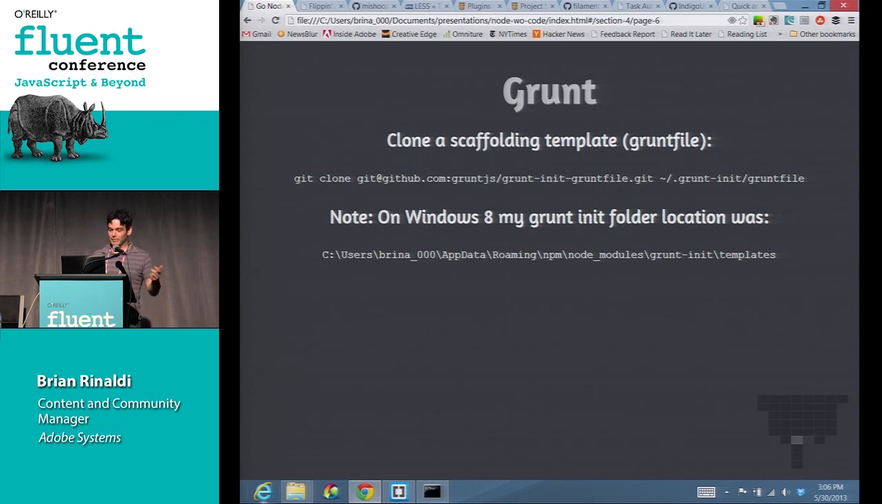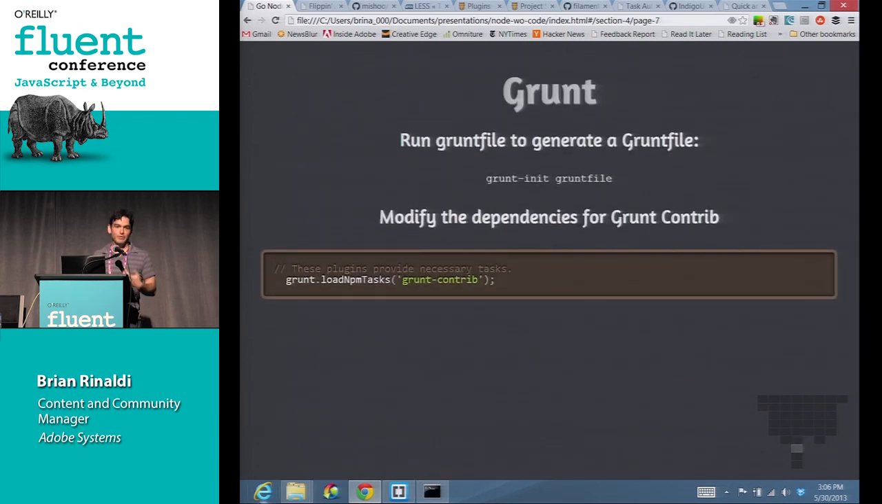You want to clone that into your grunt init folder. It's under npm node modules grunt init, depending on which computer you're on, Mac or PC. So you're going to clone that scaffolding project into your folder. Any scaffolding you want to use, you put it in there. You also can write your own scaffolding as well. That would probably be a recommended way to go, but that's just if you want to use the pre-built ones. So I'm going to go ahead and run this.